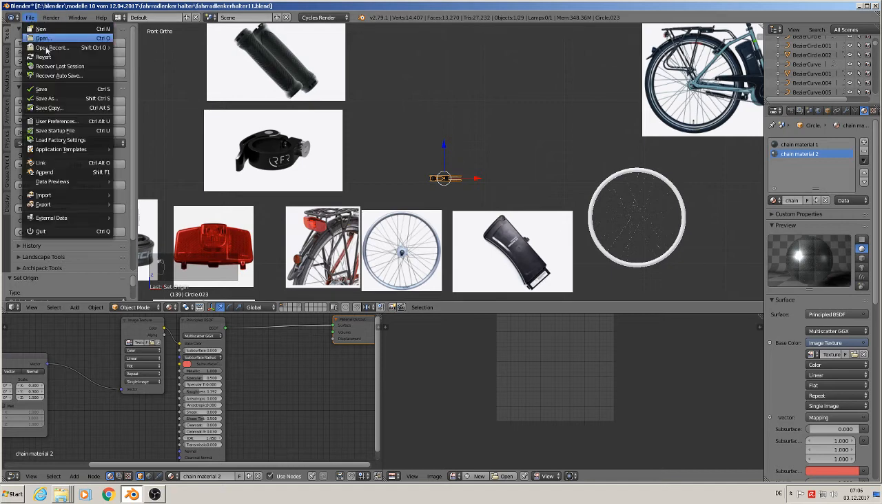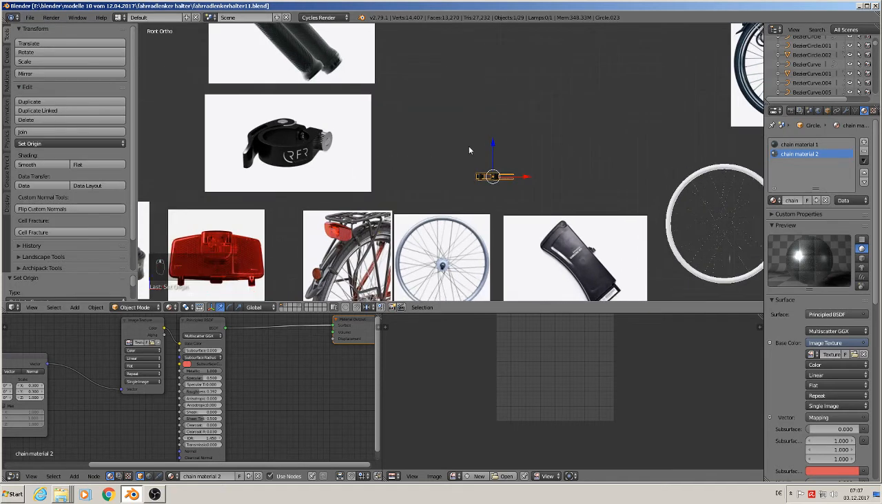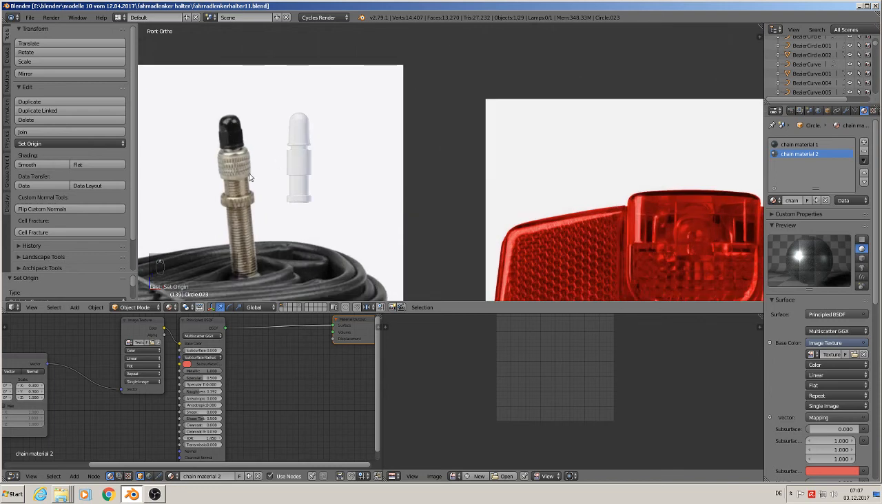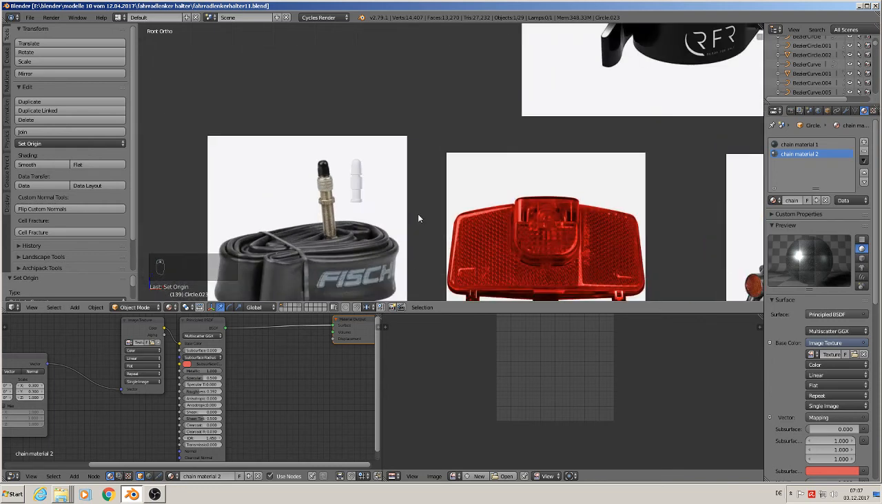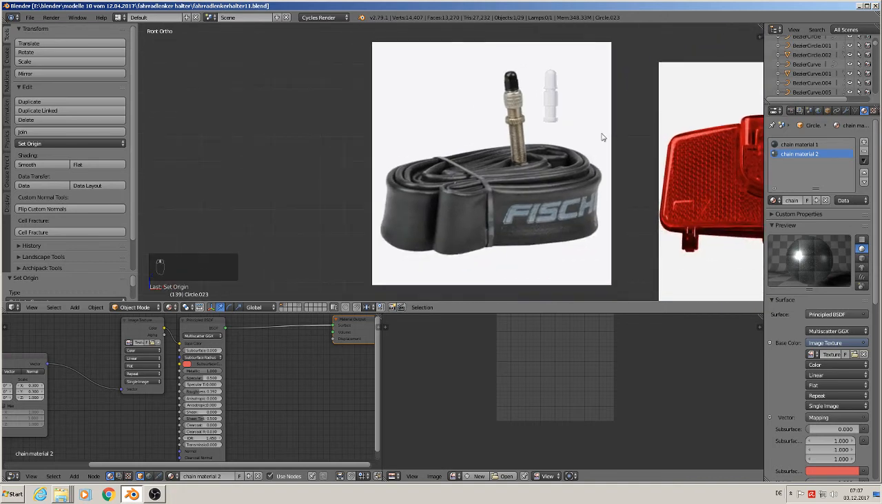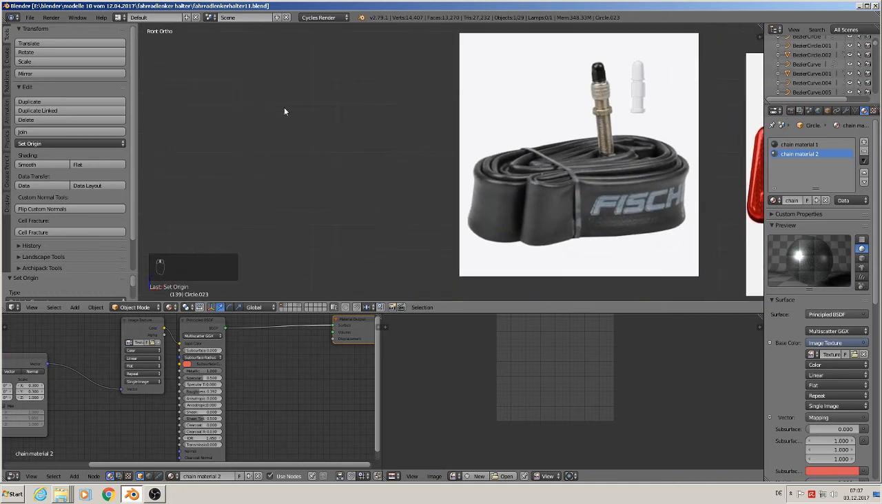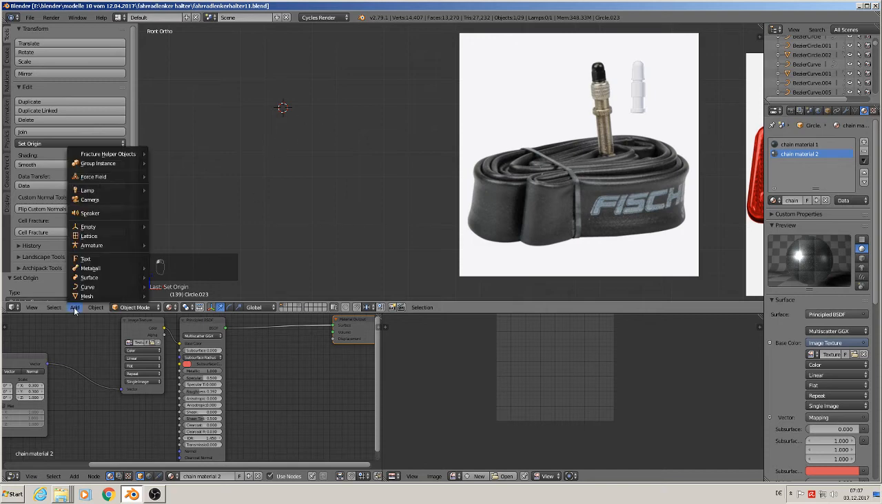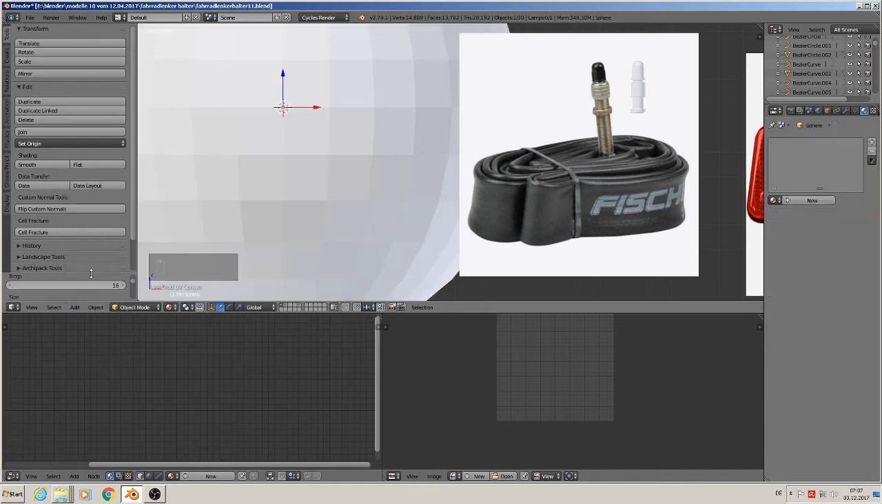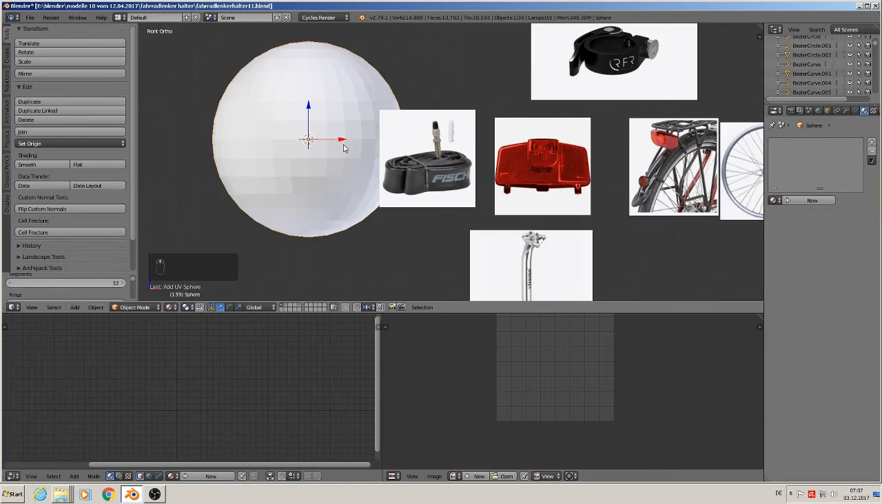So file save. What we have to do here is make these normals that we need for that. That will be our part today. So we will try it. So we add mesh, UV sphere with 32 segments, okay.